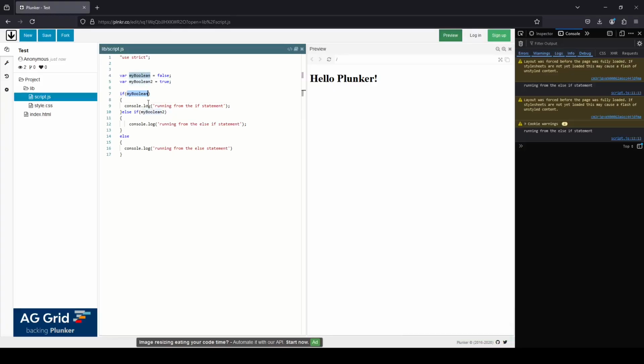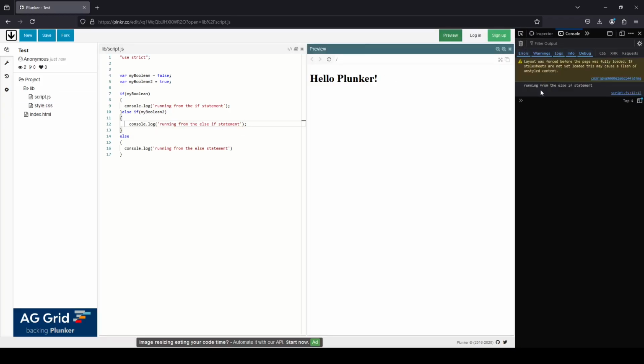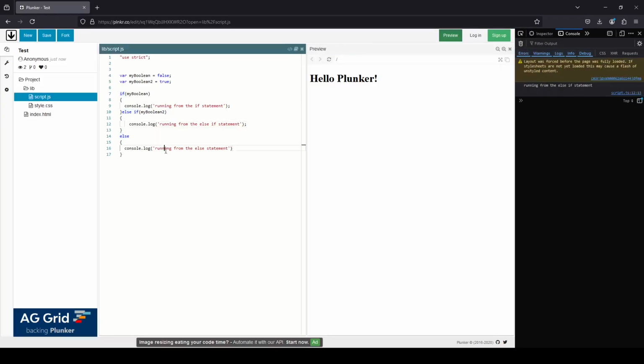It says if my boolean, which is false, then we're not going to run the first block of code, right? And then it goes into the second one and says if my boolean 2, if this is true, then we're going to run this console log. And basically this is what happened here, running from the else if statement. But then since this is true, we do not go into the else statement, and we can go out of the if condition right away.